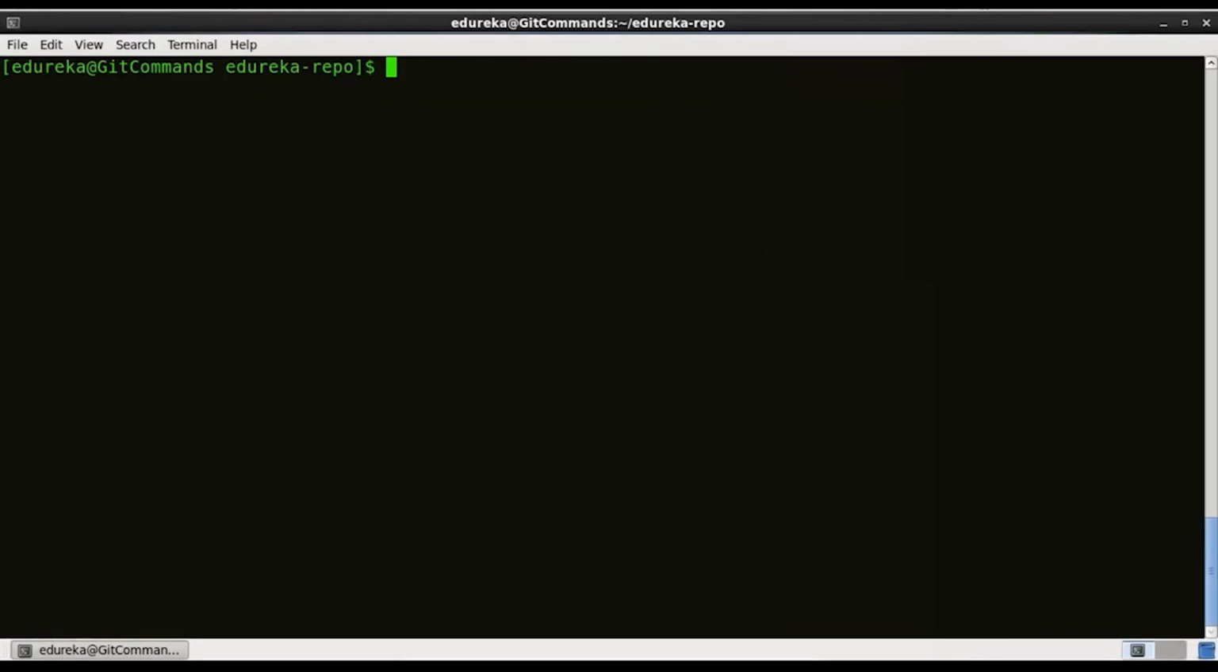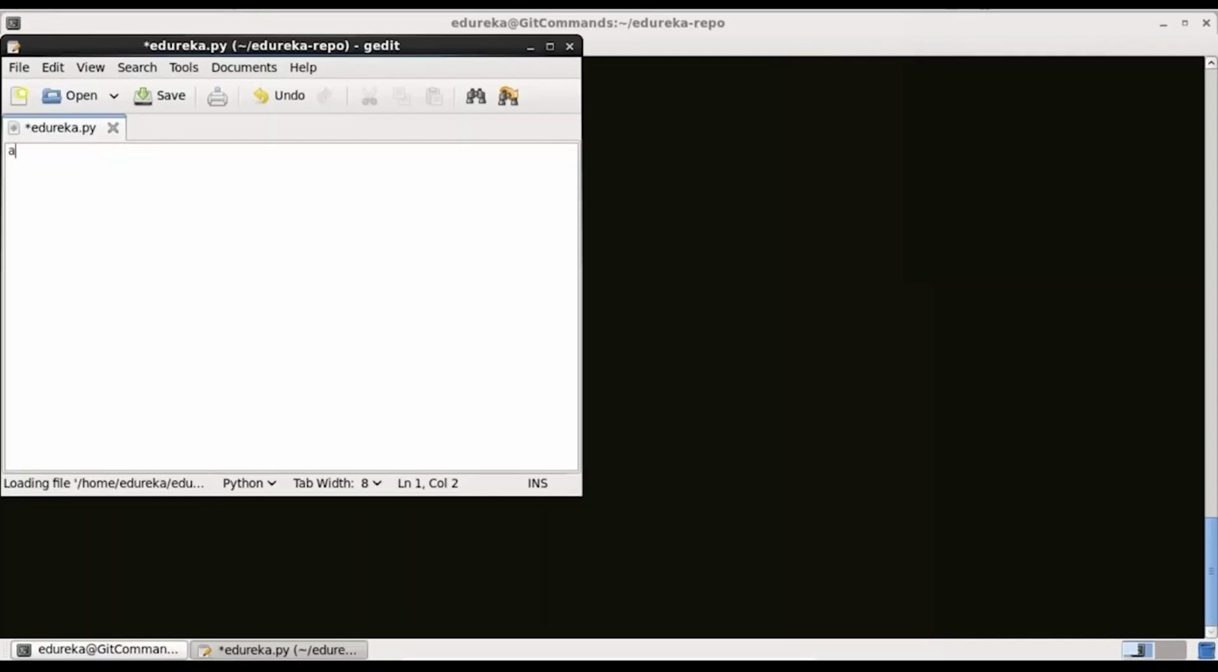This is my virtual machine again, guys. And first, let me create a file here. Let the name of my file be edureka.py. Yeah, let me go ahead and type something in this .py file. So I'll just type in here a = 10, a small code, b = 20, and I'm going to print a + b, pretty basic. Save it and go ahead and close it, right?